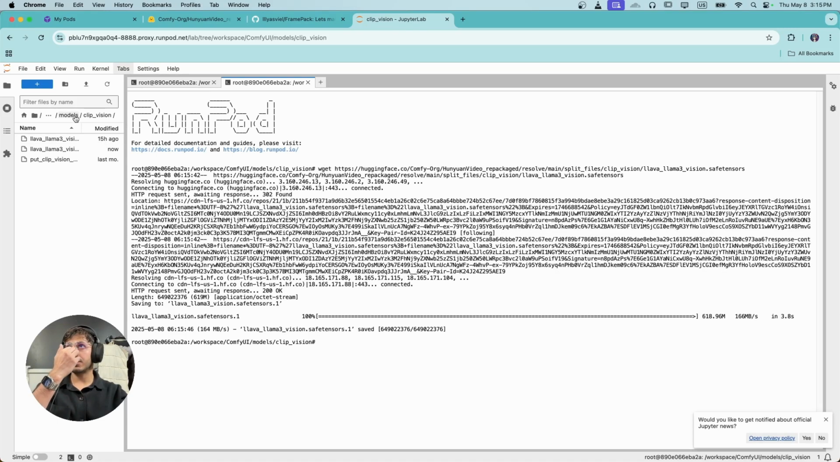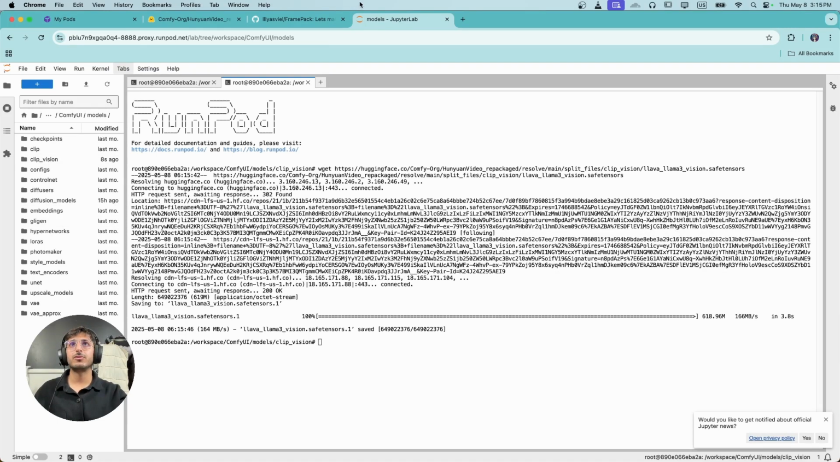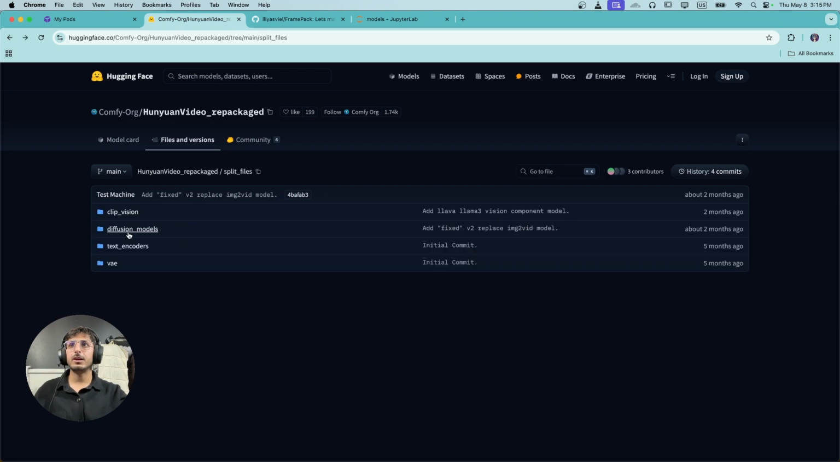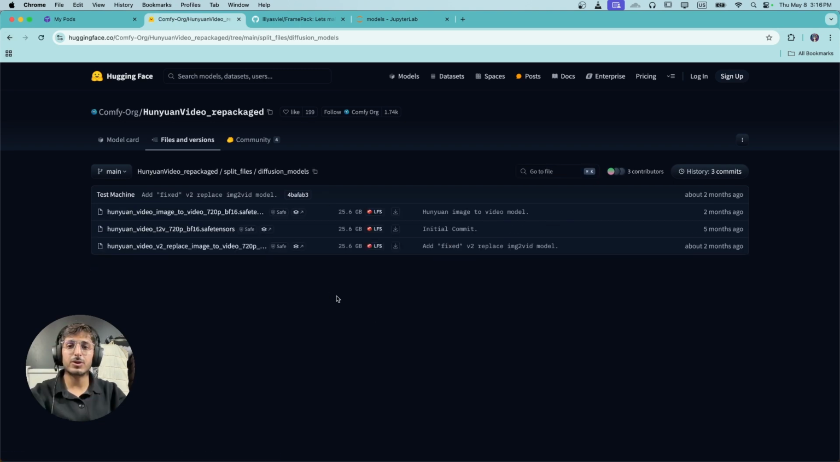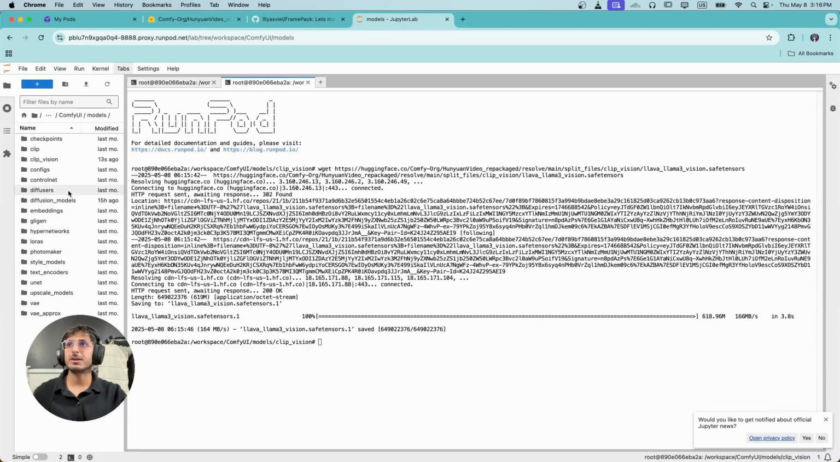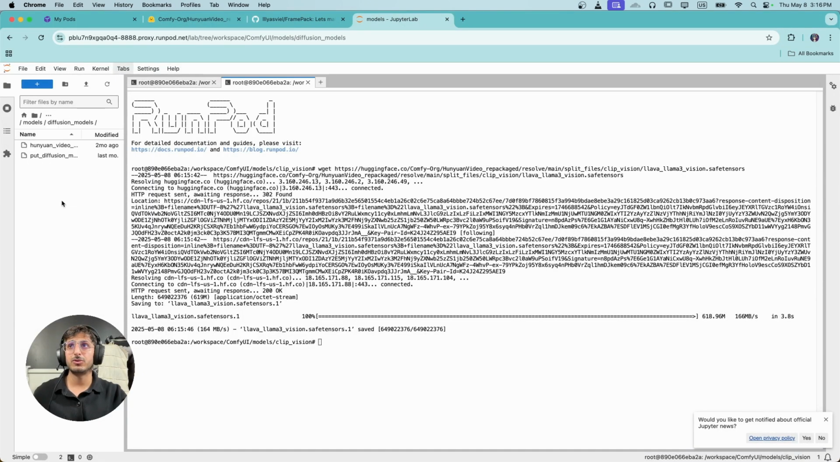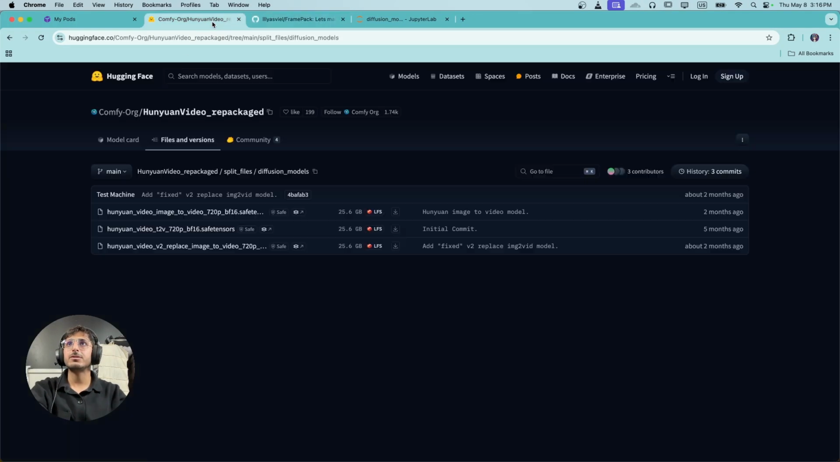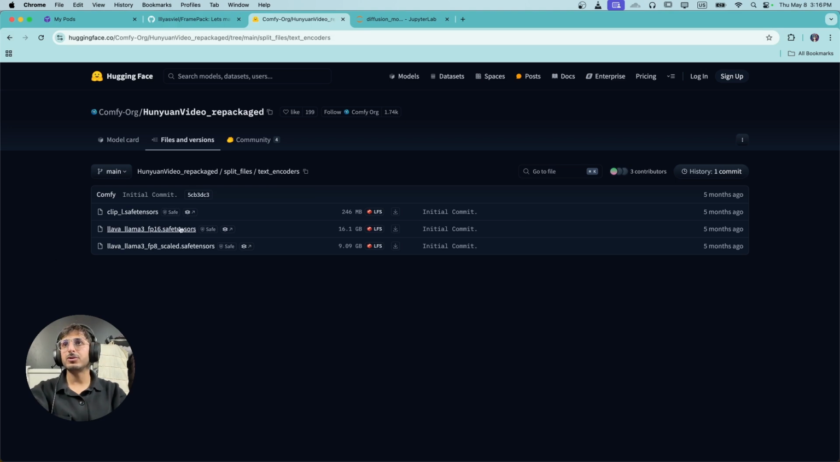Similarly, we're going to go back to the models folder now, and install the next file, which is in diffusion models. Here, as you can see, we're going to pick the Hunyuan image to video model, and install this in our ComfyUI models directory under the diffusion models folder. As you can see, I already have that installed over here, so I'm not going to do it again. Next up, let's go back. For text encoders, you're going to need this one, and you can choose the other one.